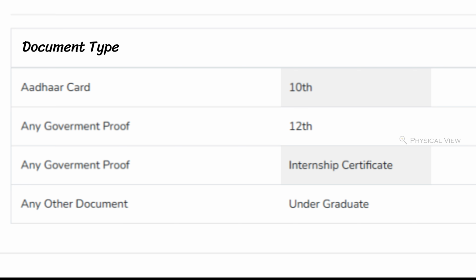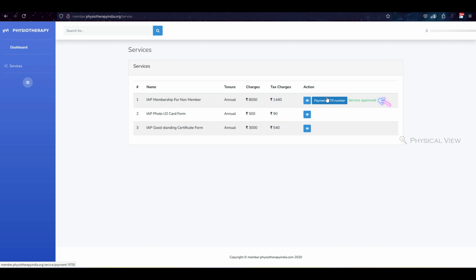After submission of documents, you need to wait for the service approval. For service approval, it will take 3 to 7 days. During this period, the IAP will review your application to ensure all criteria are met. After service approval, you will get a mail from the official IAP team to pay the amount through any gateway you want.